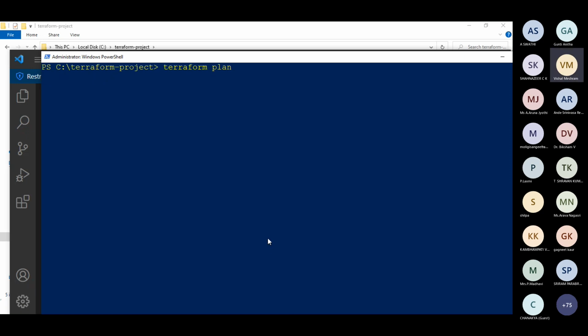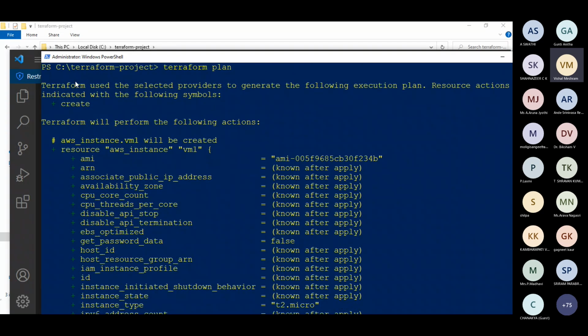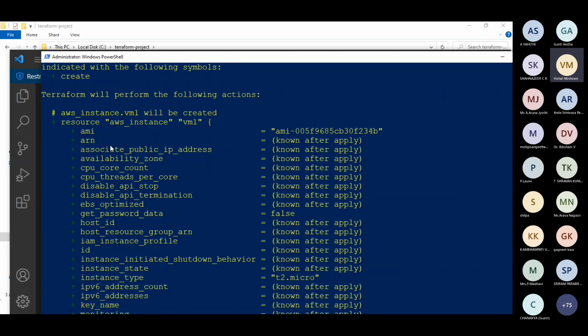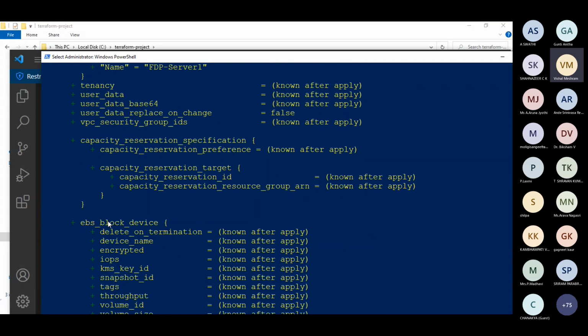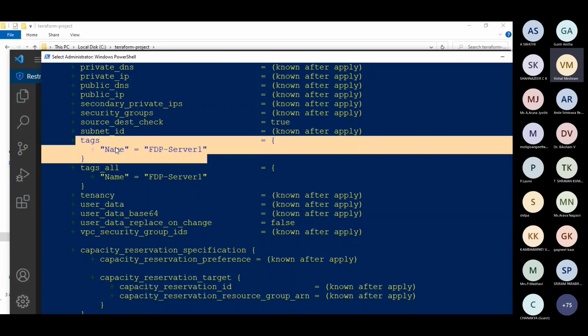It will show me the complete plan of what changes, what things it is going to do. See, this is the complete list. Terraform uses the selected providers to generate the following execution plan. Resource actions indicate plus means it is going to create, minus means it is going to delete. Terraform will perform the following action. It says, as per your script, I am going to create one resource, an instance with this AMI ID, and I'm going to add all these parameters with your instance. Here see, it said I will give that new server a FDP server 1 tag.